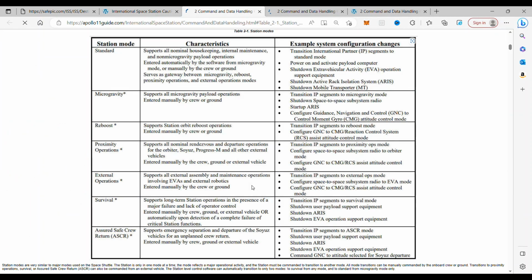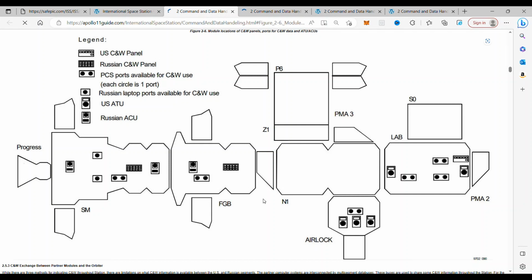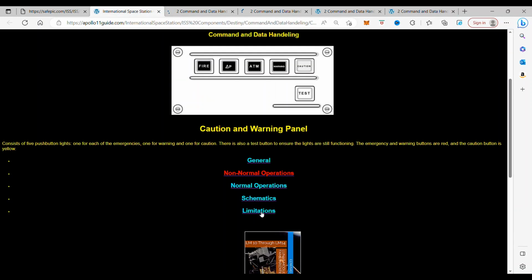Then we have the normal procedures, which are right in here. And then also we have the schematics. So here we can see in the schematics that we are looking at all of the legend for the caution and warning panel. We happen to be in node 1 here. We're actually here, and this is the, let's see, PCS ports for caution and warning use. So we can see in the airlock, it's right here. There should be one right here, but yeah, so we have schematics, and then finally, as usual, limitations.